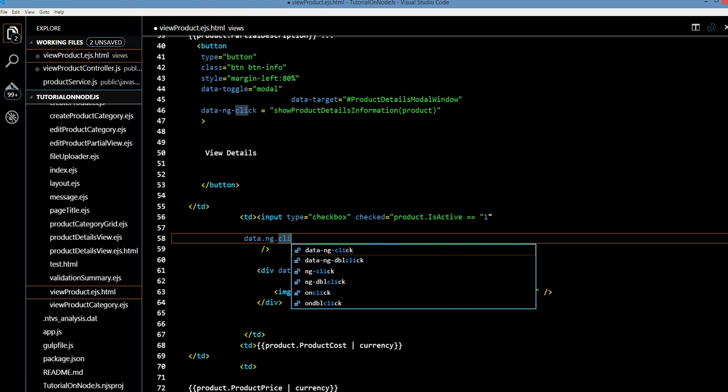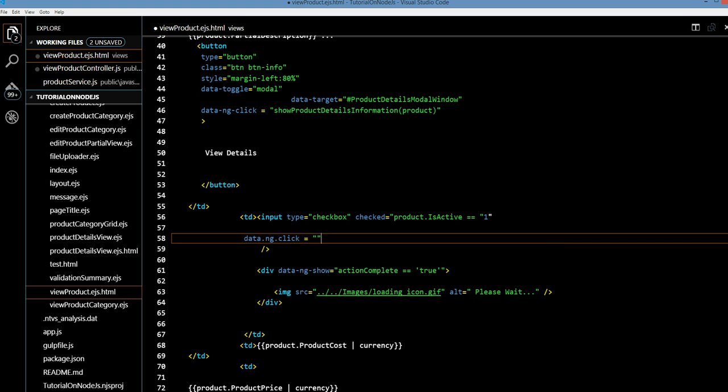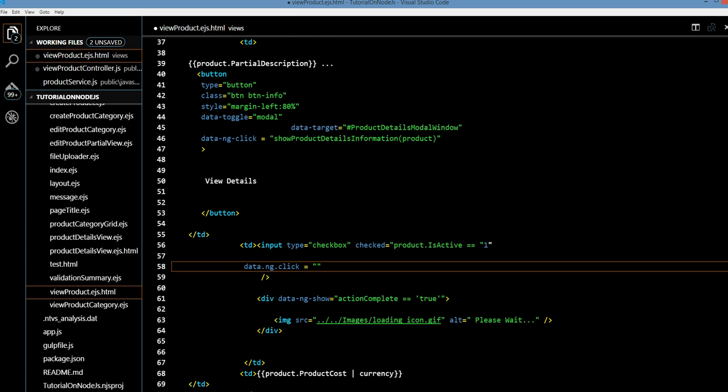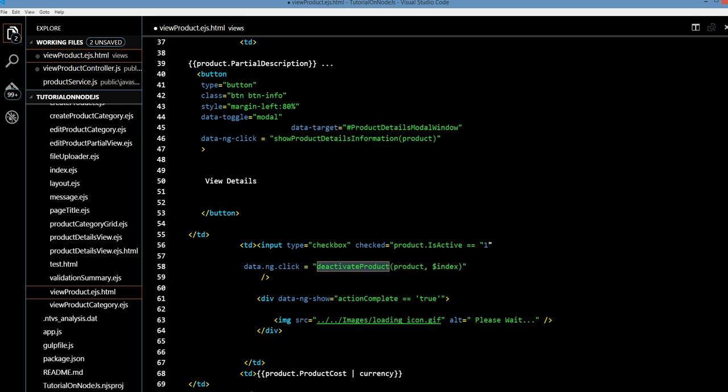data.ng, we can have a click event, and then let's give it a method name: deactivateProduct. That's what we're doing, and we're going to pass the product that is currently bound to that row, and we can also give the index. Those two pieces of information we're going to provide to our method. Okay, now we're going to go into our controller, and then we're going to write this method.